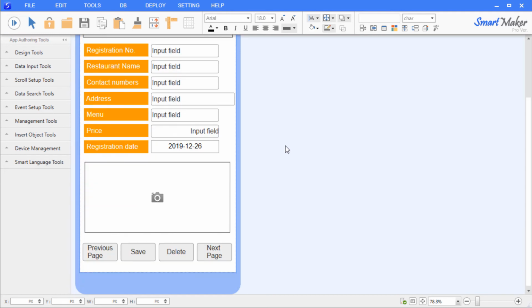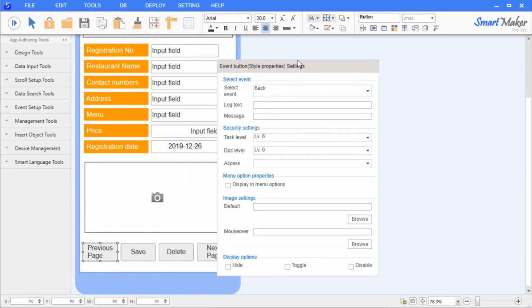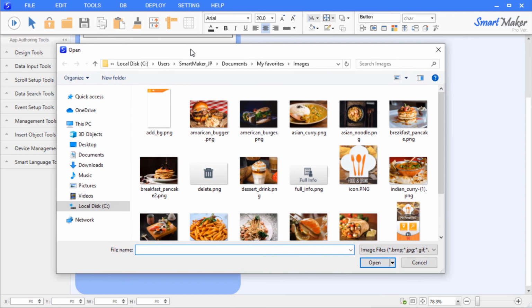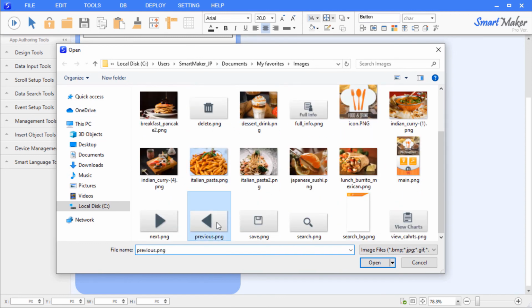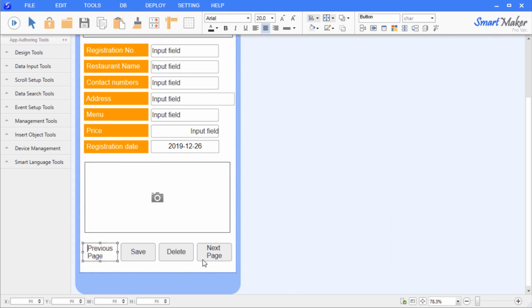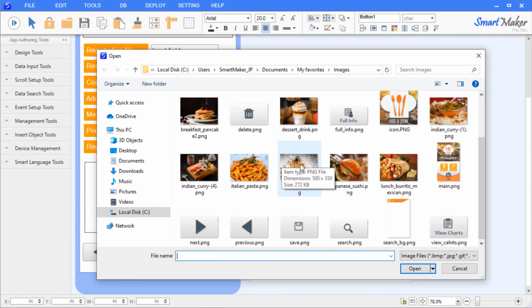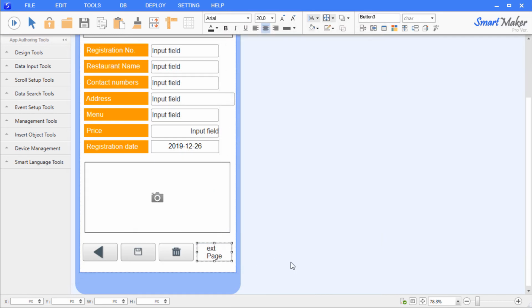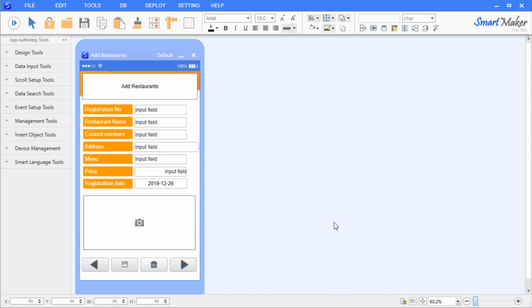Now, let's design event buttons. First, right-click the Back button and open Style Properties. Under Image Settings options, click Browse for the default image. Open the previous PNG file in the Images folder. Then close the window and press the F2 key to make it editable and delete the back text from the button. In the same way, you can set Save PNG, Delete PNG, and Next PNG. So far, we have learned how to design a screen using image files.